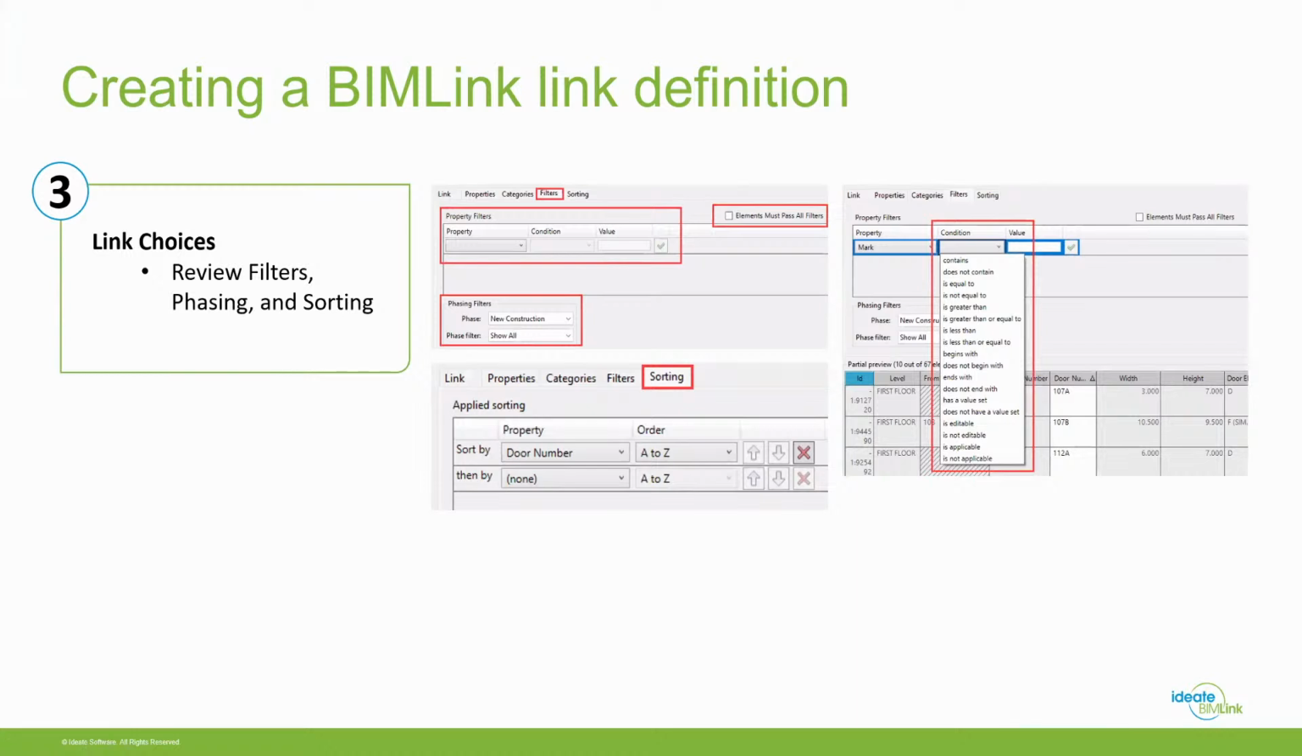Last things, with the link, much like Revit, you need to look at your filtering and sorting. Something to know, and phases, obviously. With your filters, the conditions that we have are way longer than what Revit is able to provide. And also the types of properties that you can select are much grander, which is what we've discussed earlier. Also, it allows you to have an and-or situation. So if we click this, all elements must pass, it's an and-or situation.